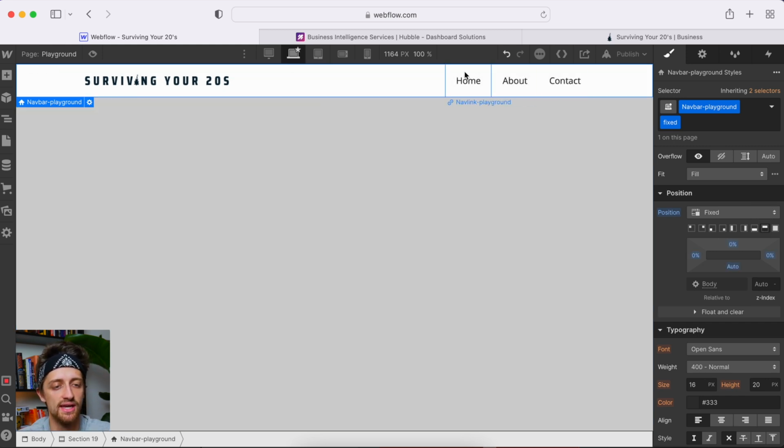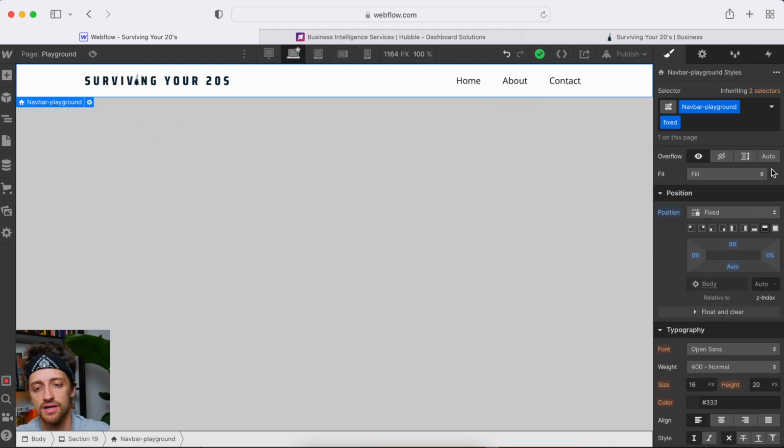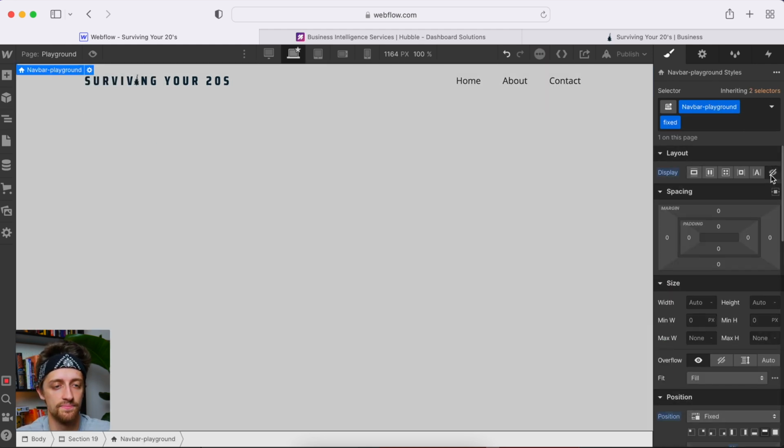So you can see now we're actually covering up our first navbar. This is okay because the next thing we're going to do is we're actually going to hide our second navbar. Okay, so with our second navbar selected, we're just going to come up here and hide it. All right, so here's our initial navbar again, only being shown because we've hidden our second navbar.